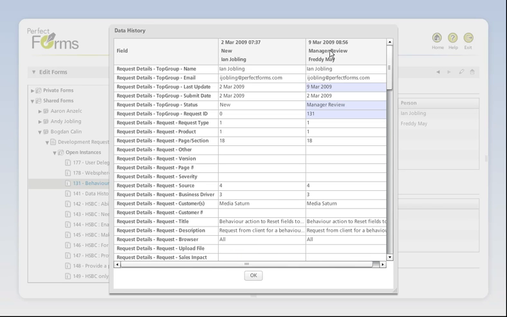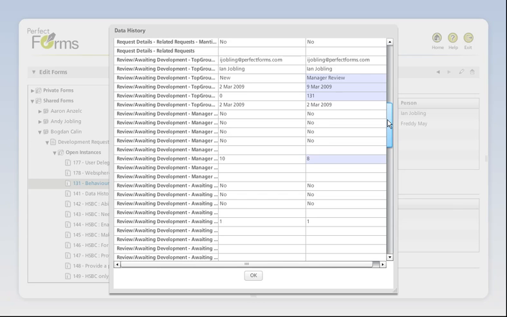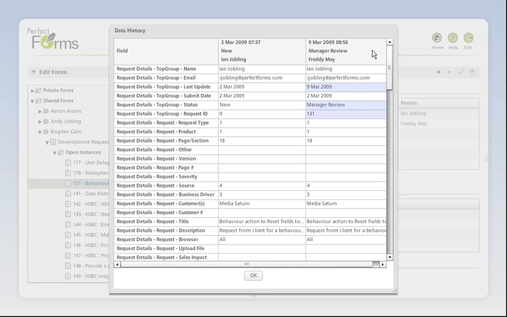Then we can see that I reviewed this on the 9th of March at 8:56, and you can see the fields that I entered. Now anything that is in blue indicates that I actually made a change in the form, so we can very quickly see which fields I've changed. So each submission that gets made, a new column is added, and this gives us a very nice way of auditing our field data.